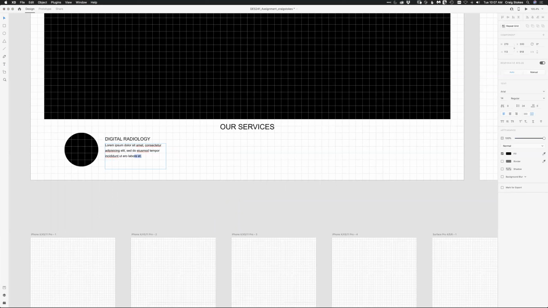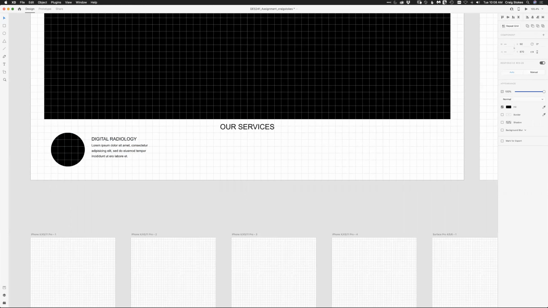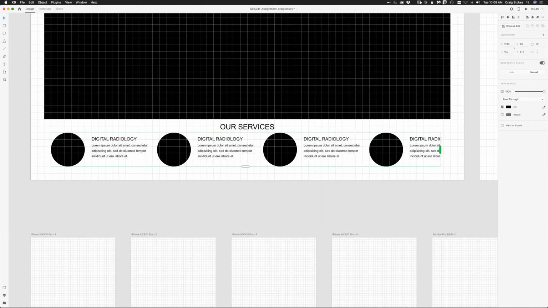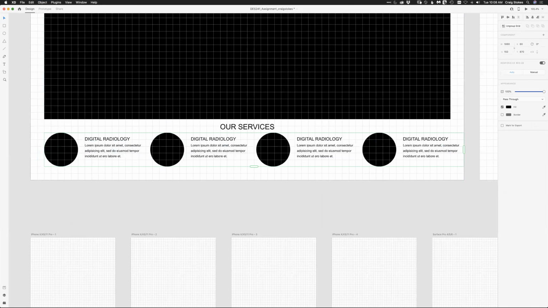There we go. And now let's use that wonderful repeat grid. Let's just move this over here a little bit. If I highlight these 3 elements, I group them, and then come up here to repeat grid. Let's put this into play. There we go. We just have to move this a little bit over here. Maybe we'll move this one over here. There we go.